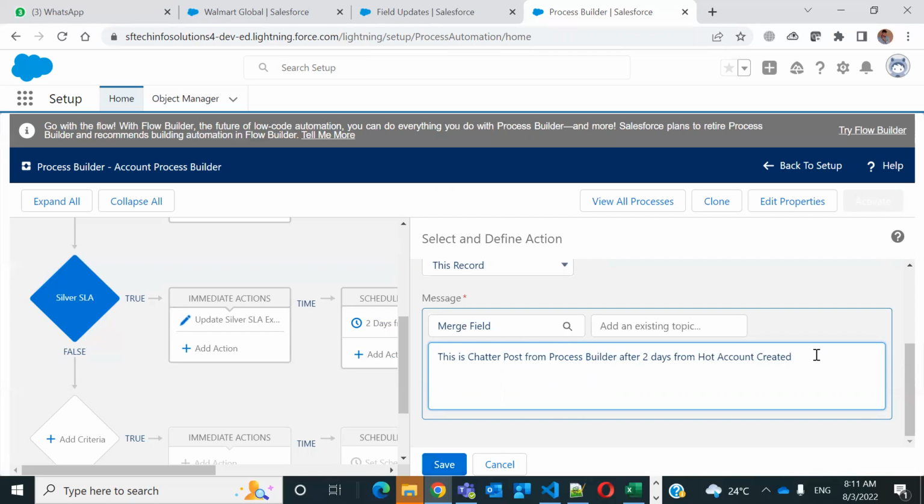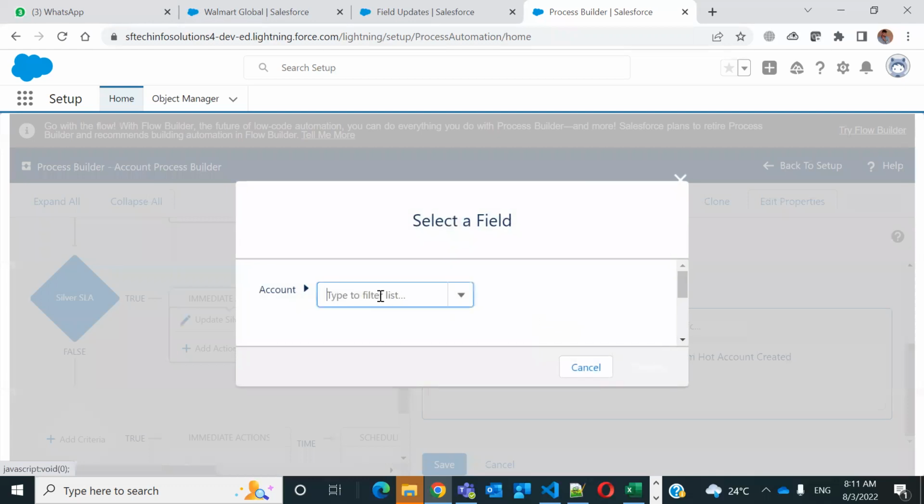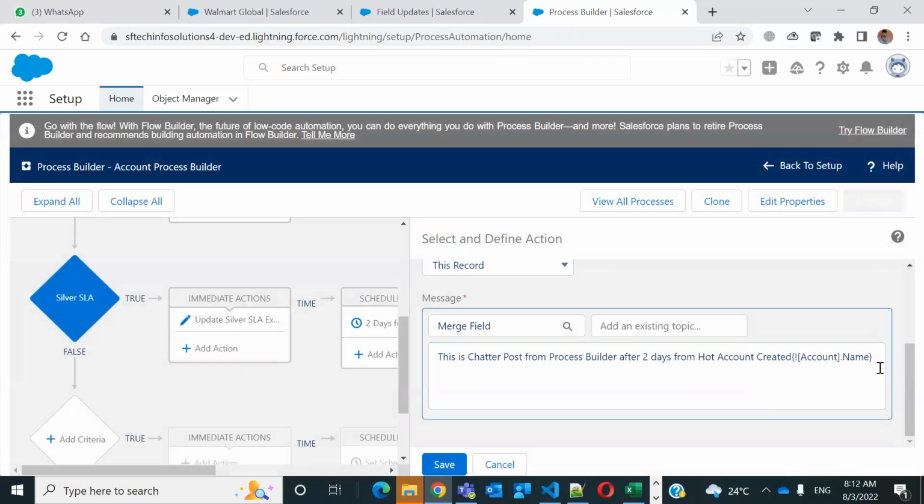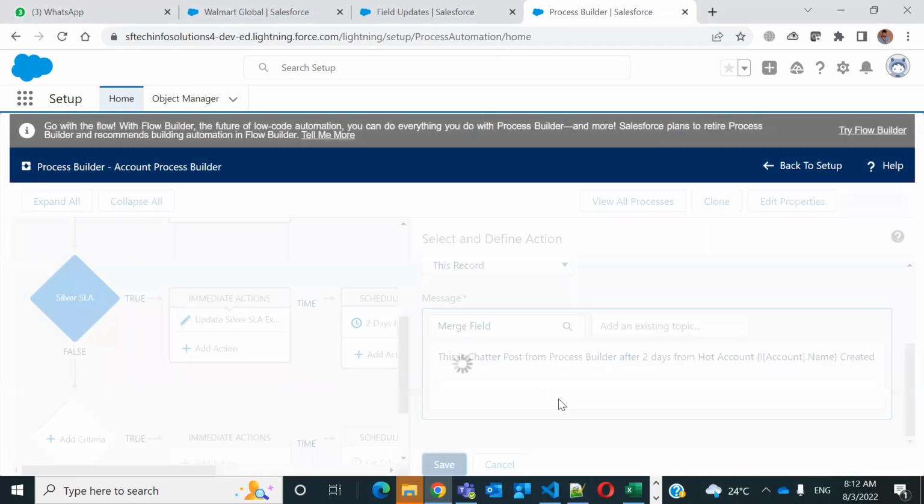Okay, and if you want to add merge fields, you can do that. Suppose account name. You can use, see here, this is your account name. I would like to use hot account, and I would say here this one, and I would like to make it bold. Okay, no, I don't have that option. It's okay. Existing topic: if you have anything, you can add topics. That's it. Okay, this is how I have a Chatter post, and do save.